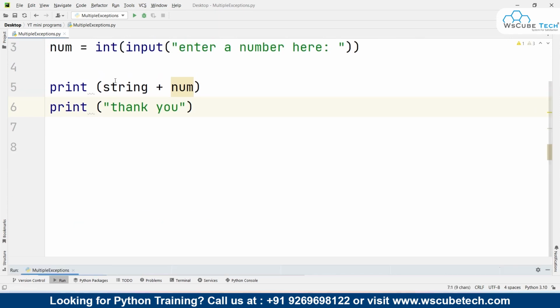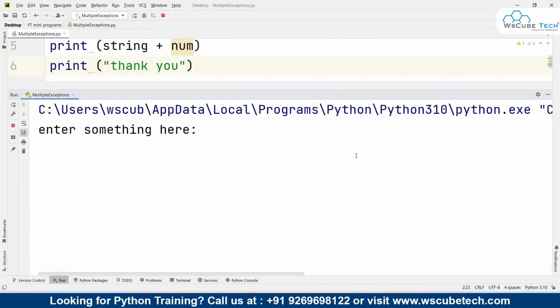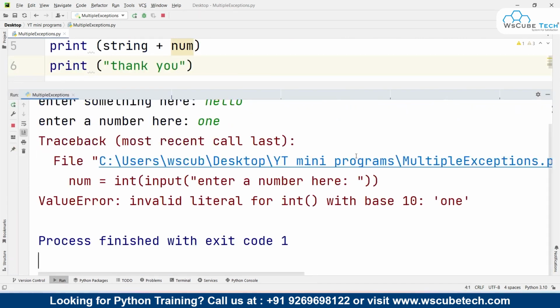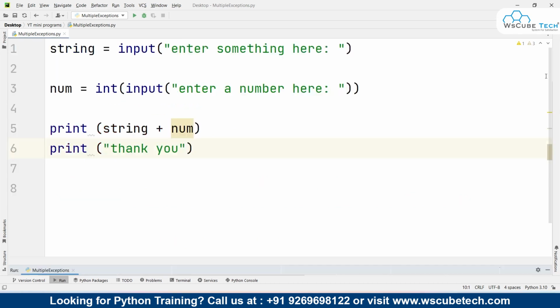Let's talk about our second error that might occur over here. As soon as I again run it, it says enter something here. So I'll write hello, and here it says enter a number. I'll write ONE1. So it would say there is a value error. What value error is it? That only an integer can be written over here. Not a string, not a floating number, but just the integer. Now how do we handle both of these errors and make this print thank you statement work?